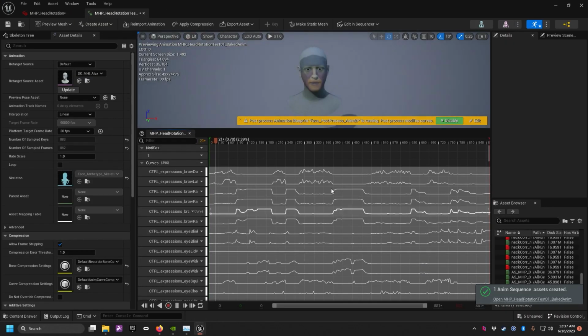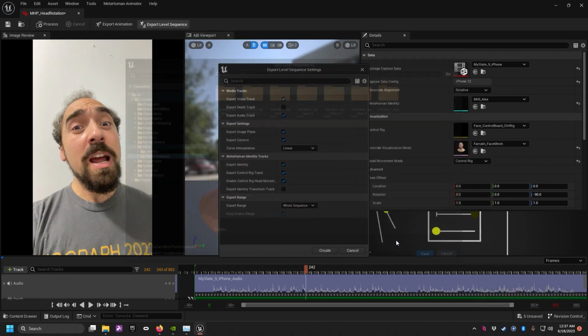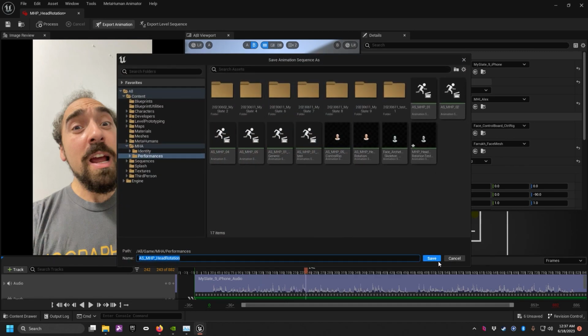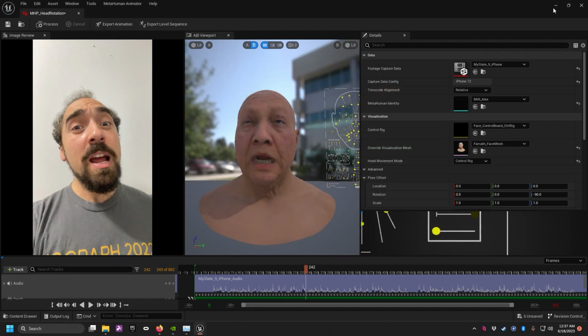Okay, and so if I open that up, we'll see that we do in fact have head rotation, fantastic. But because when we export as a level sequence, it doesn't actually give us the option to change what the mesh is gonna be that we use. Just trying to demonstrate, we can't actually change that. We might have to manually do it now.